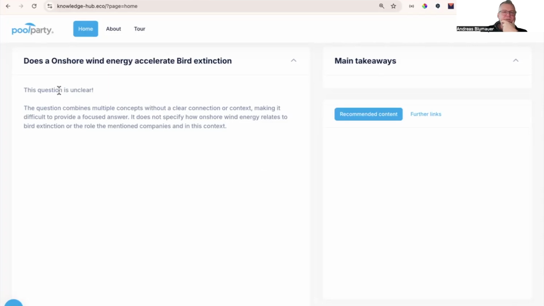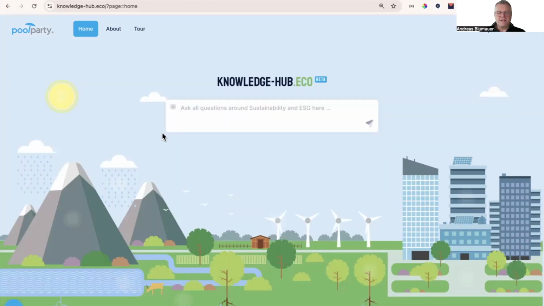So the system also, by understanding the domain in a better way, is even able to reflect on the query if this is meaningful or not. Yeah. So in that case, probably onshore wind energy is not really in any way linked to bird extinction, and by that it cannot come up with a meaningful query.